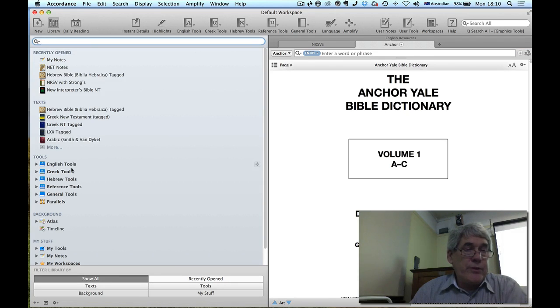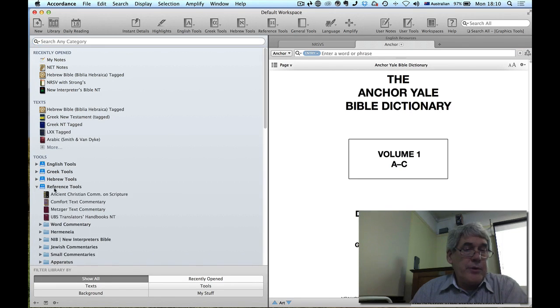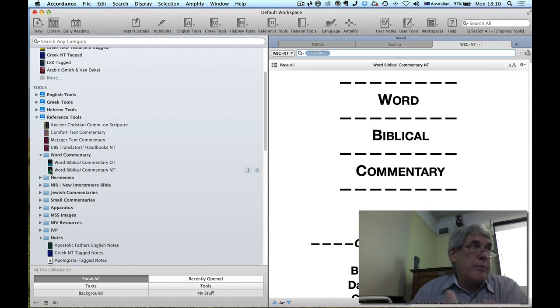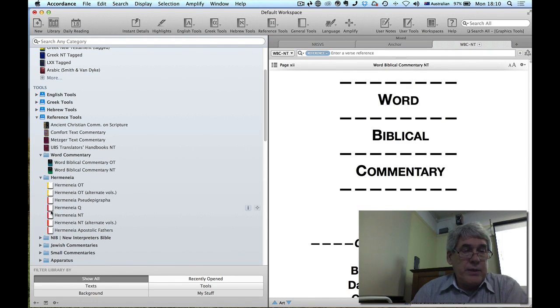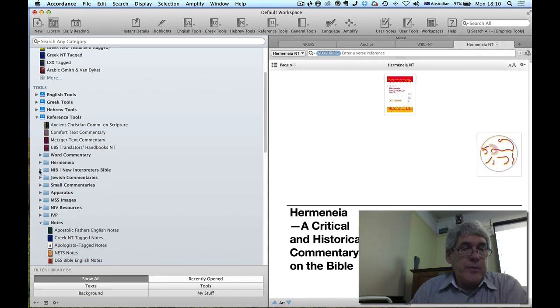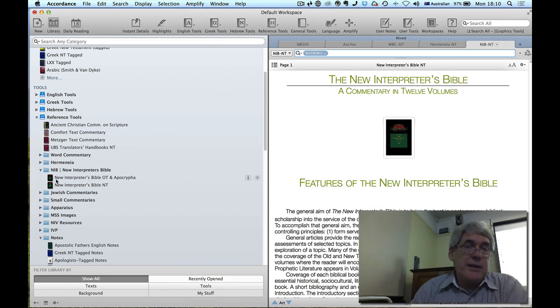So what am I going to need? Well, for sure, I'm going to want some commentaries. Commentaries come under reference tools. And I'm obviously doing Matthew, so that's New Testament. So I'll open the Word Biblical Commentary. You notice straight away it's opened a tab up here. I will also open up the Hermeneia Commentary. Now the Hermeneia Commentary, well, it's all in one volume. When we get into it, we'll see that Ulrich Luz's commentary on Matthew is 3 volumes thick. Okay, we would only be tapping into a tiny bit at the end. And I can also open the New Interpreter's Bible if I want to, because I've got that there if I want it. Okay.